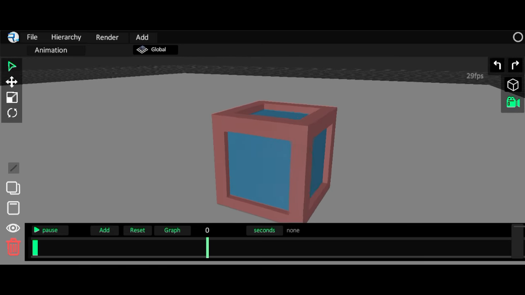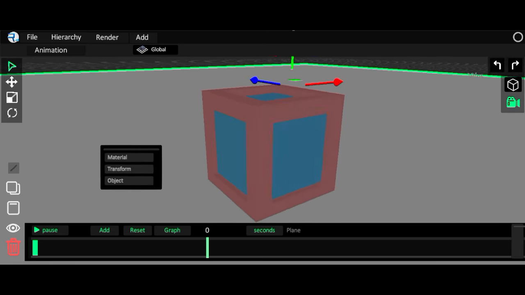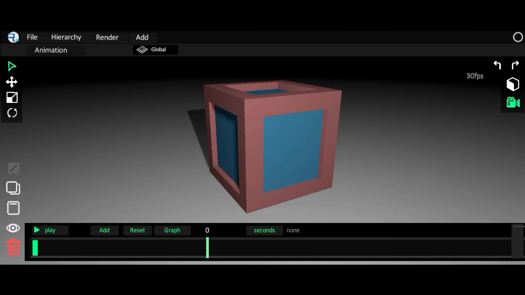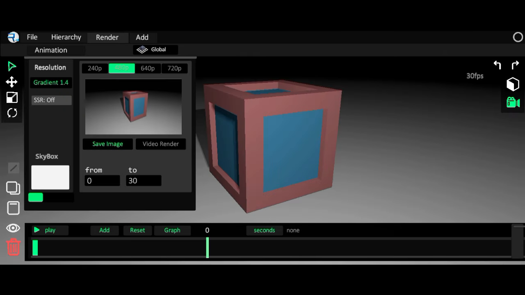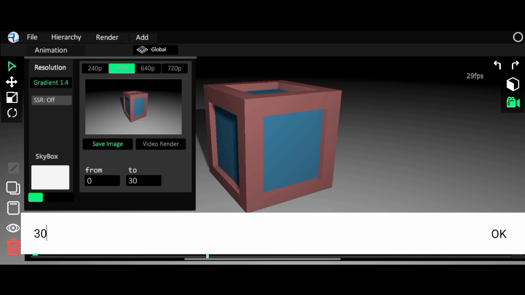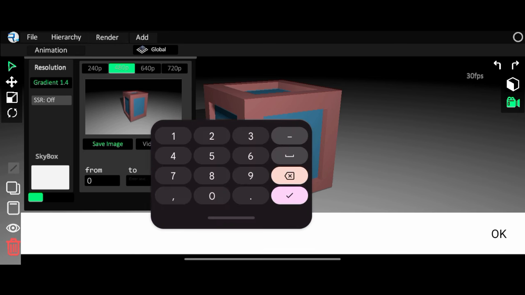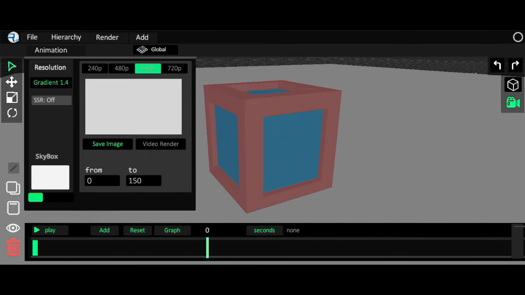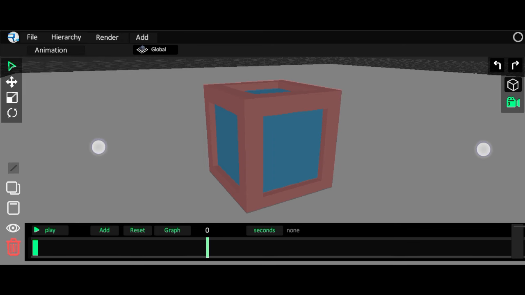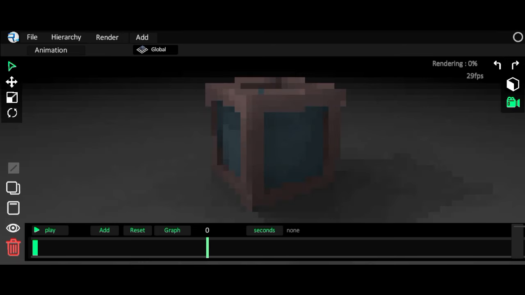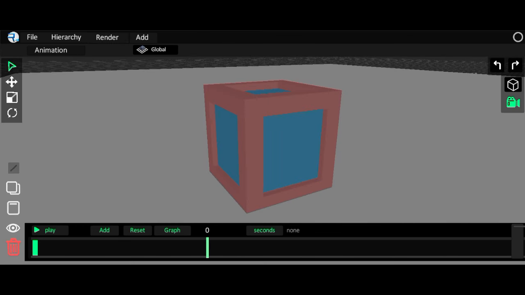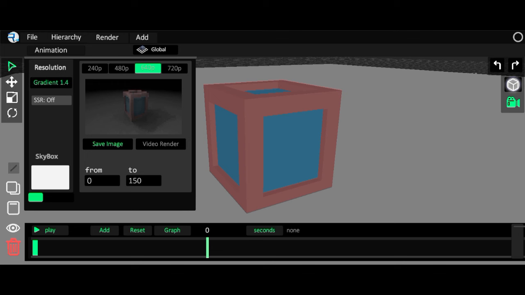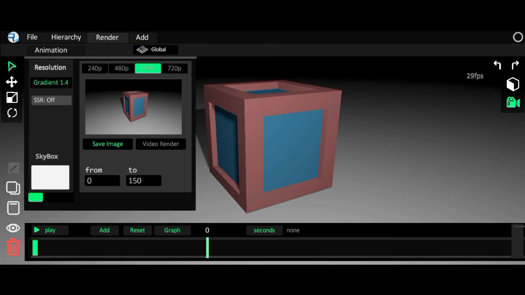So here is the animation. If I go to render mode like this, this is our render. We have to change the frame rate, like 150, and if I change the render settings to illusion, the render is quite good, but this render will take a very long time. So I'll just use the normal render like this one. So let's render the video now.